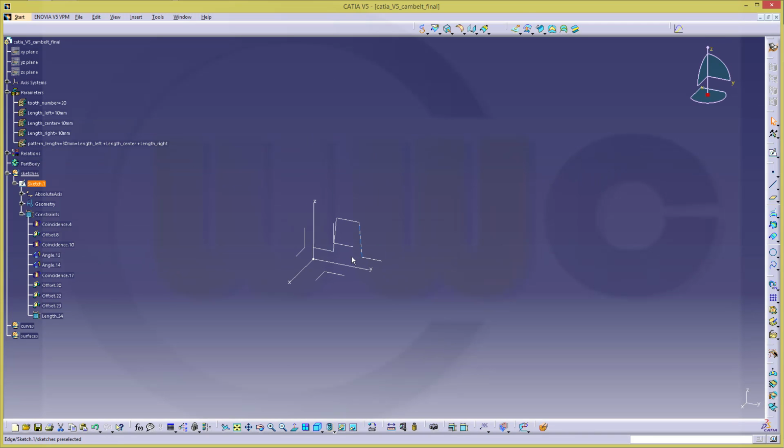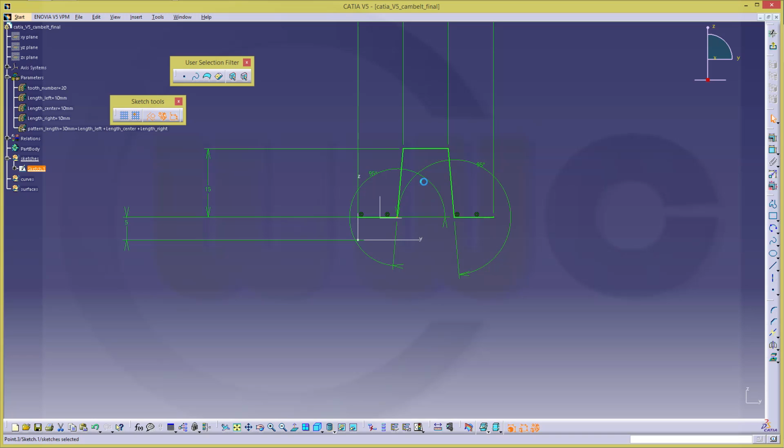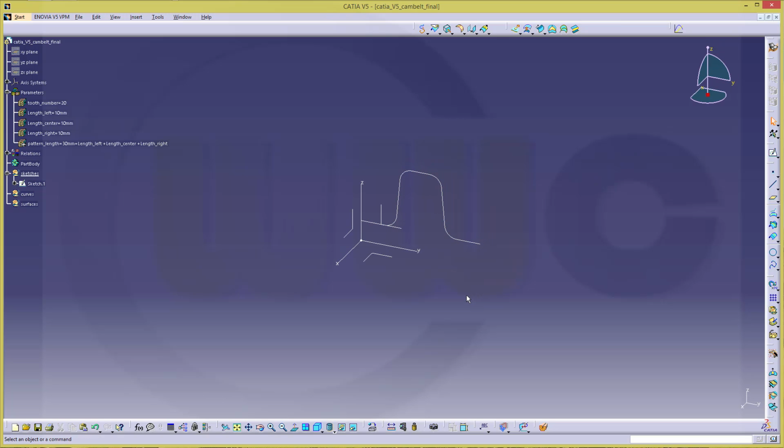And here I want there to be some fillets, so you could select those corners and make a fillet, let's say 3 millimeters, and okay, nice.